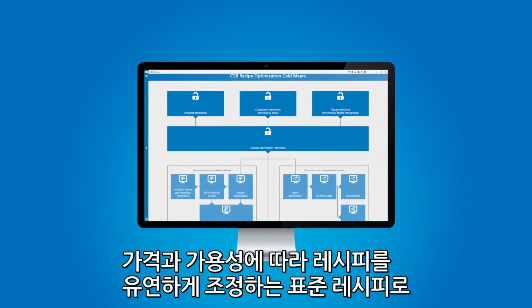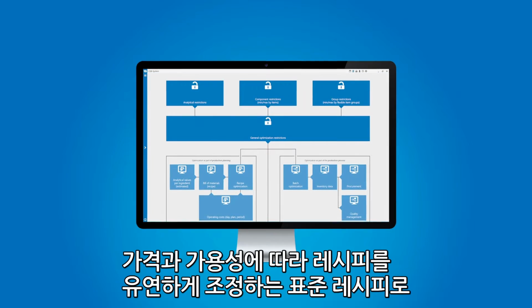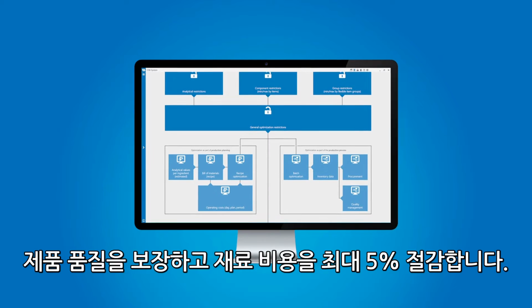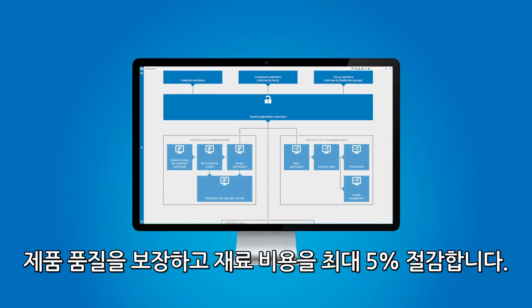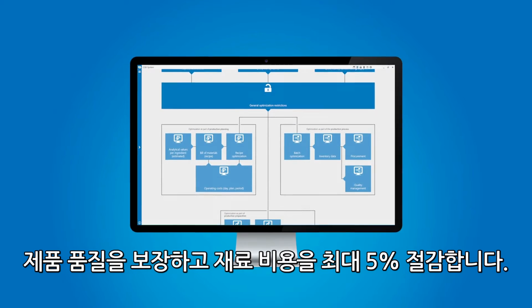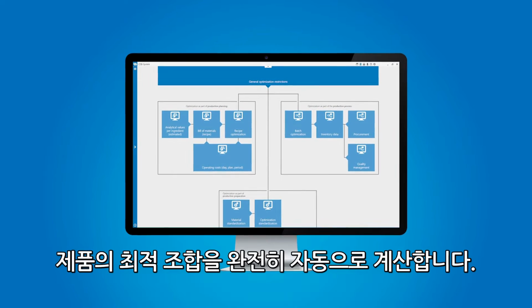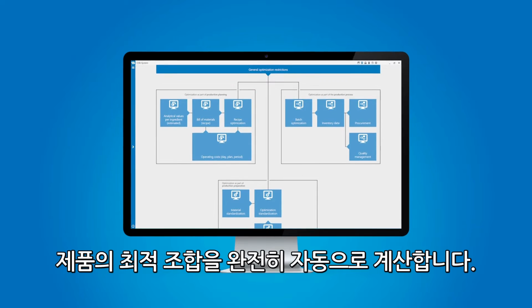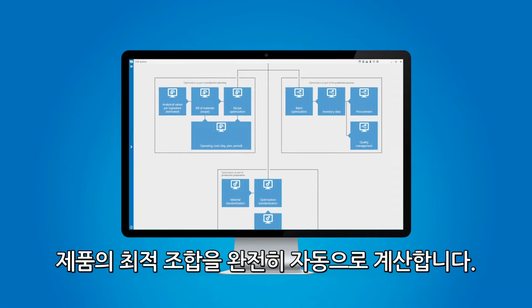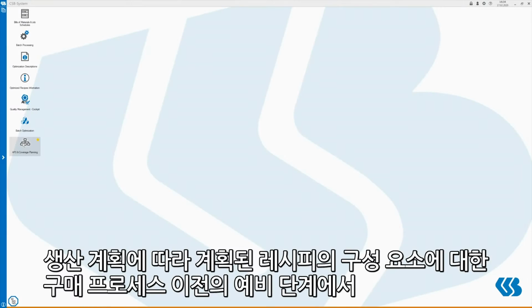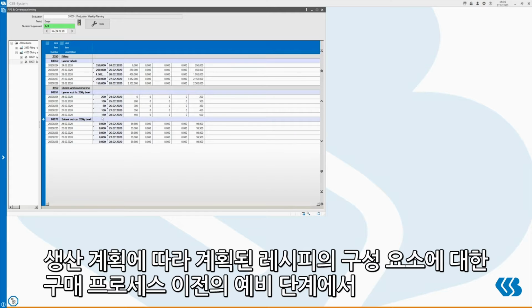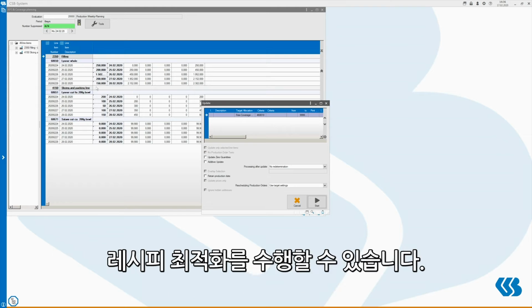Assuring product quality with standard recipes, flexibly adapting recipes to price and availability, and saving up to 5% of the material costs. CSB Recipe Optimization calculates for you the optimal combination of your products completely automatically, in accordance with the quality standards you define. Based on the production planning, recipe optimization can be performed at a preliminary stage before the procurement process for the components in your planned recipes.